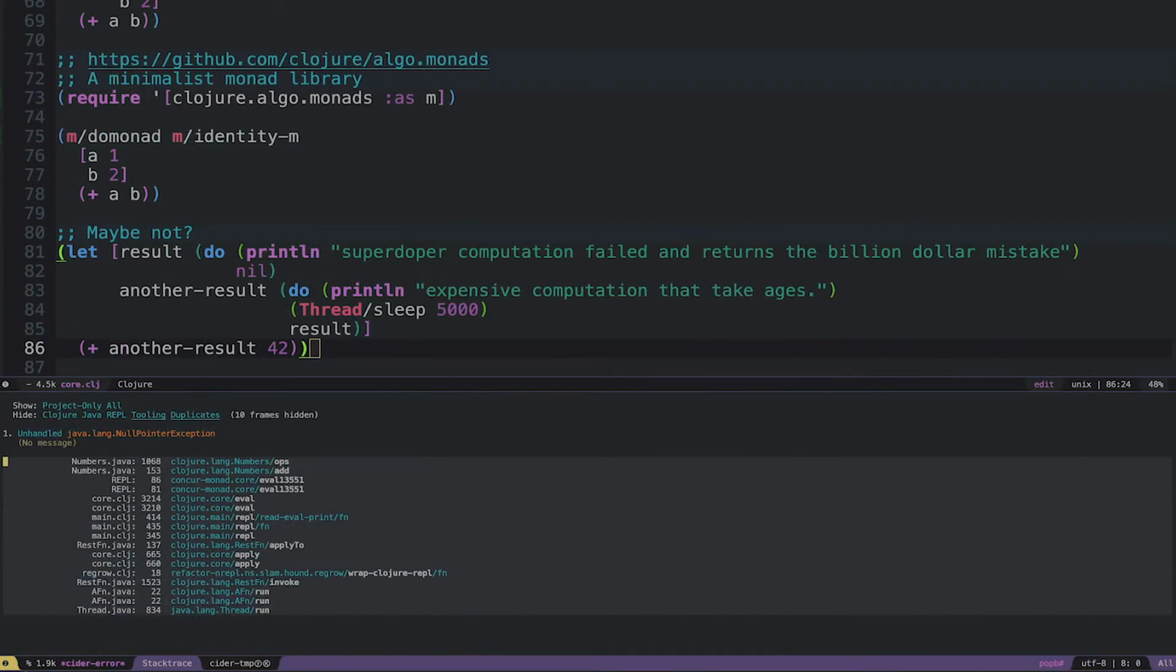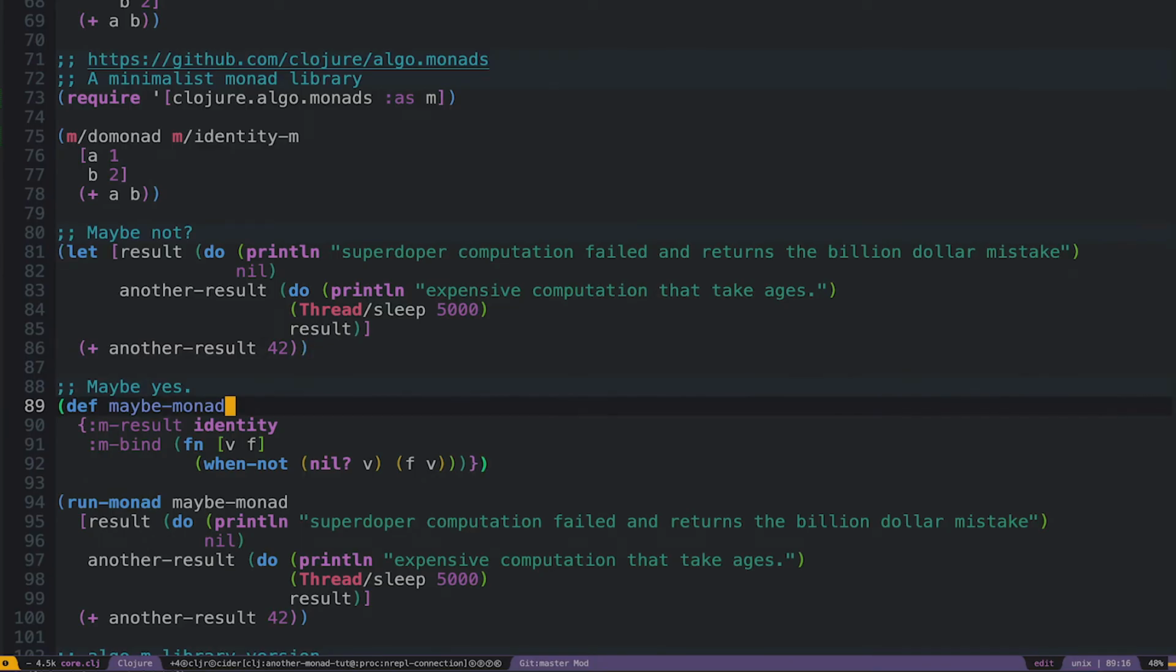You can see that it takes a long wait, around 5 seconds, and then returns the null pointer exception. Let's say that for these types of computation, we can have a maybe monad. The maybe monad is basically an identity function again as the end result, and a monadic bind function which applies the f with the value v, except that this time, if the value is null, we will not do anything. Only if the value is not null, then we apply the f function.